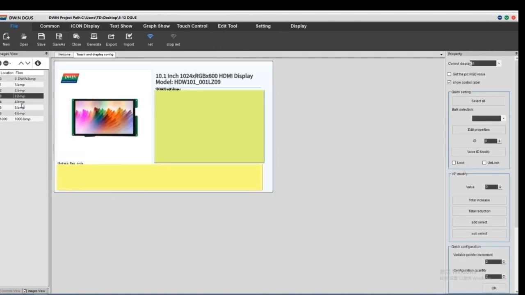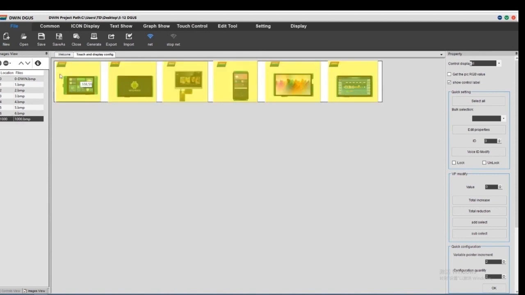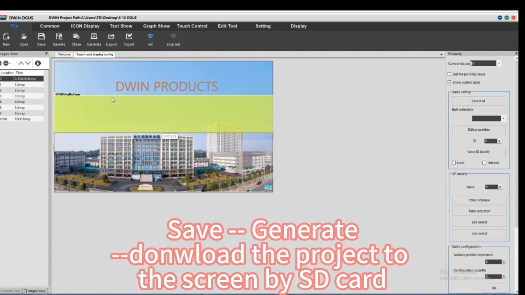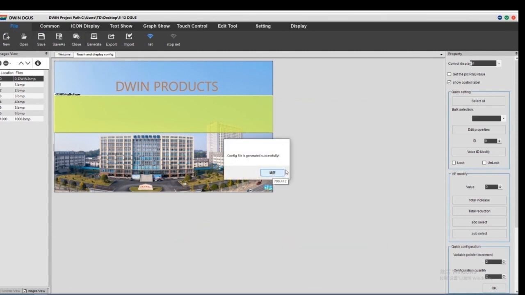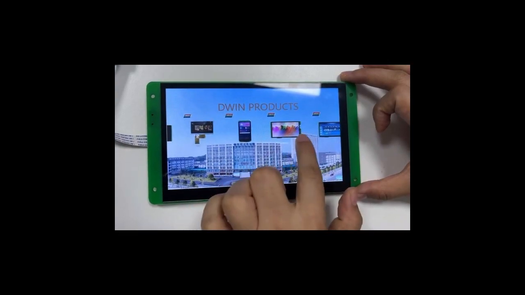Now, all the software settings are done. Click Save and Generate. Download the project to the screen by SD card. Let's review the effect on the screen.